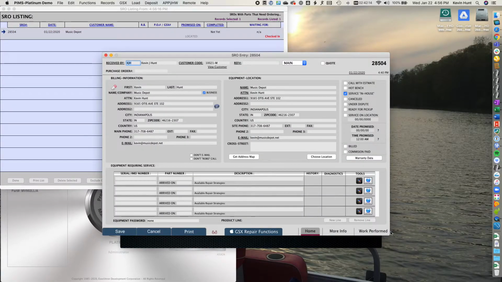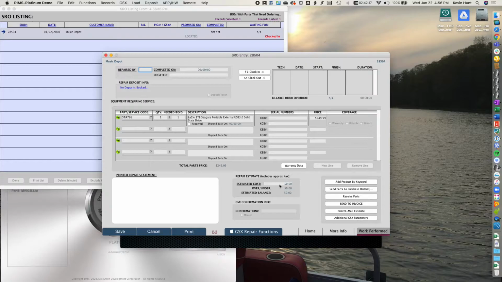Go over to the work performed page, and we see this LaCie drive was added to this SRO for a quantity of 1 needed, but we have 1 back order. That's what this here refers to. So there's 1 needed, but 1 is back ordered. I mean, we don't have any of these in stock, so we need to order it. So we're just going to hit the Send Parts to Purchase Orders.